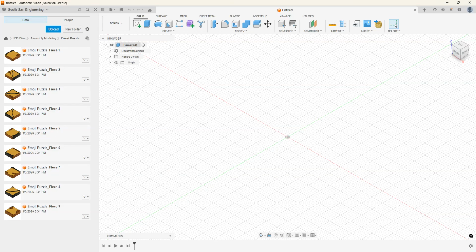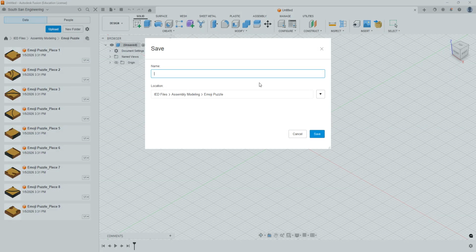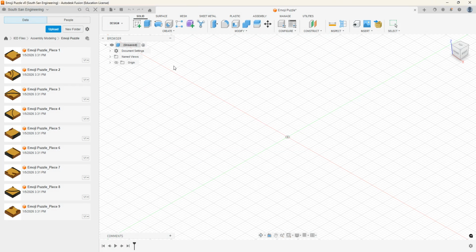All right, in this video, we're going to go over the basics of assembly by assembling this emoji puzzle. So you should have all the pieces in your folder. And the first thing we're going to do is take this untitled file that we're in, and save our assembly as a file, right, before we do anything. So let's go save. I'm going to call this Emoji Puzzle, and then press save. So now my file that I'm going to assemble everything in is saved as Emoji Puzzle.